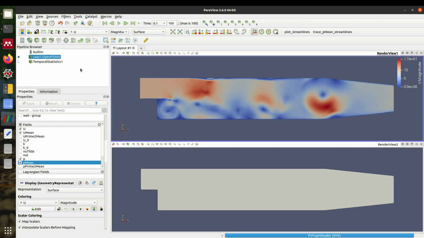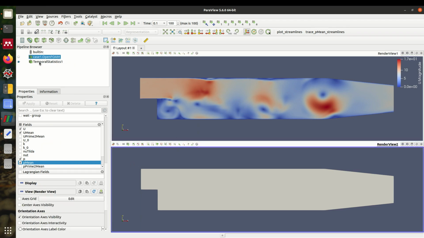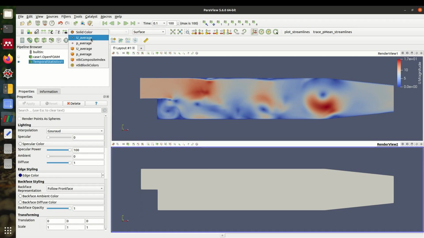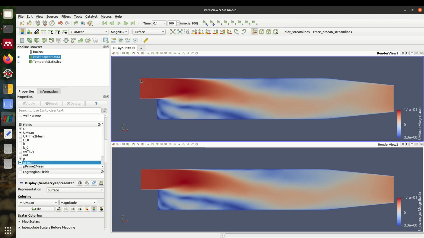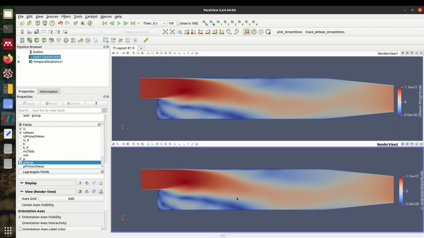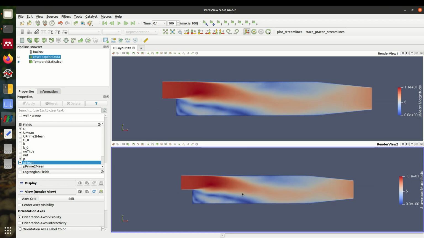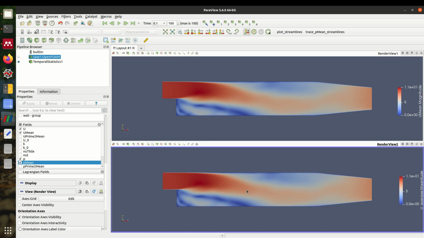It takes a while because it will compute the temporal statistics again for the checked variables. No problem. And here we have the temporal statistics. Okay, I go and check UAverage. And here I choose instead UMean. So we have practically the same results, the same shape and also the scaling, the same colors and the same distribution of velocity. So in this case, we have the same results comparing Paraview and OpenFOAM.